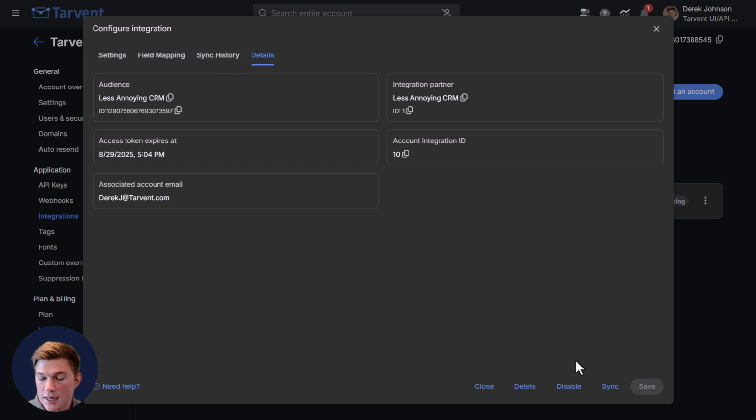The other actions that are available: you can disable your integration. Disabling your integration will disable the webhooks, so no more live data syncing, and it will also stop any current syncs from going on. And lastly, you can delete. Deleting the integration will just remove it from your account. No more synchronization will go on, and you won't be able to see those actions within Journey anymore.